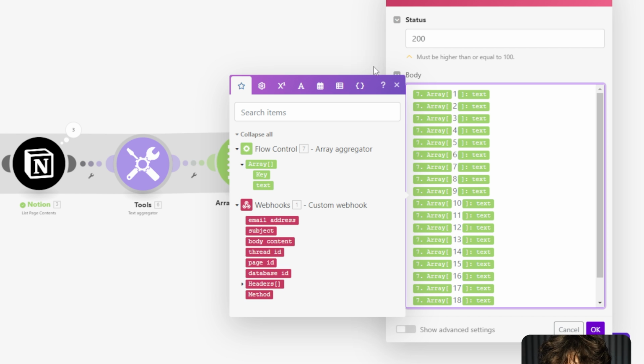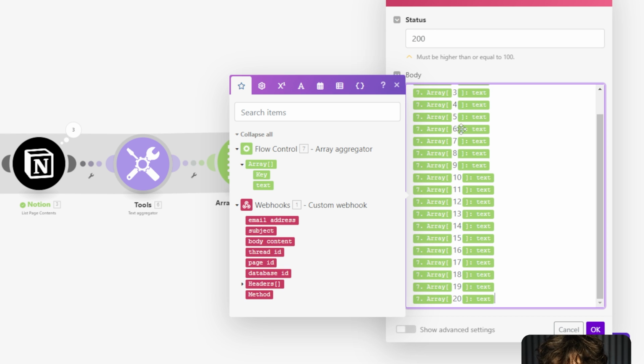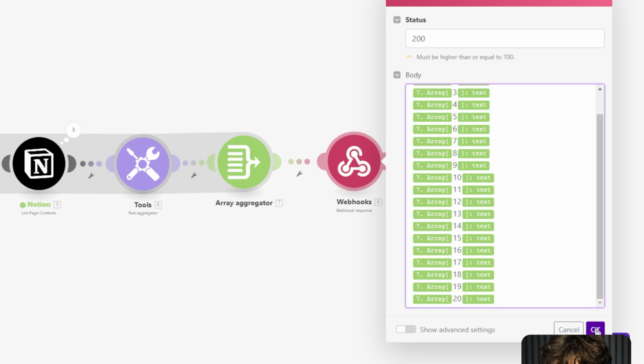So now we have 20 of these in here. That means it will give me 20 max responses. Just depends on how many emails you want. Make sure you change it accordingly. And that's all good to go. So now I can hit OK.